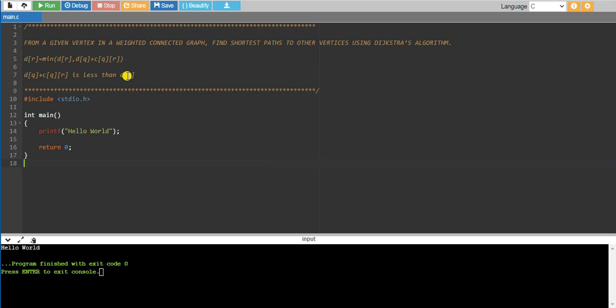So let me begin with the code here. We are writing a C program for this problem definition: from a given vertex in a weighted connected graph, find shortest paths to other vertices using Dijkstra algorithm. So the code is something like this.